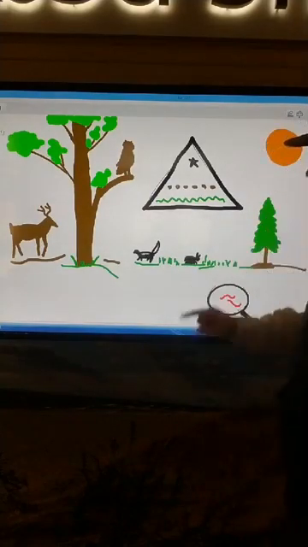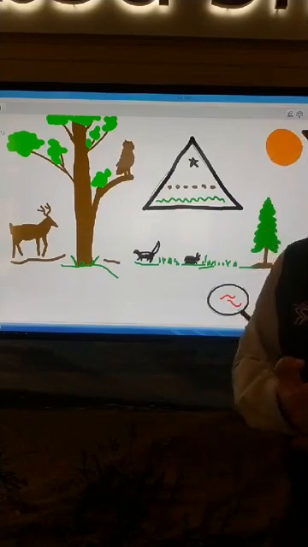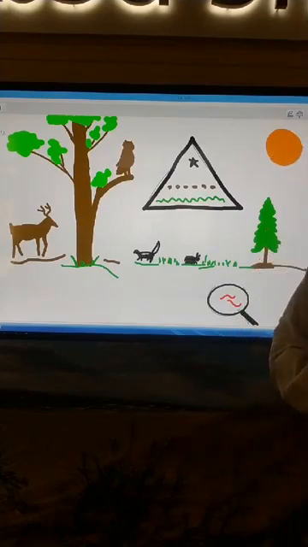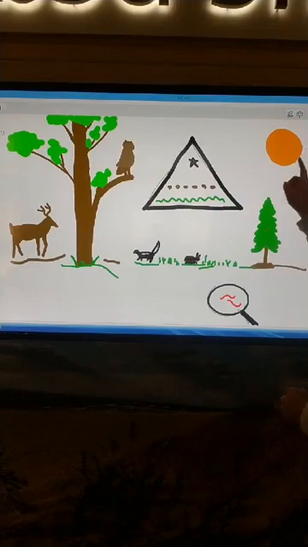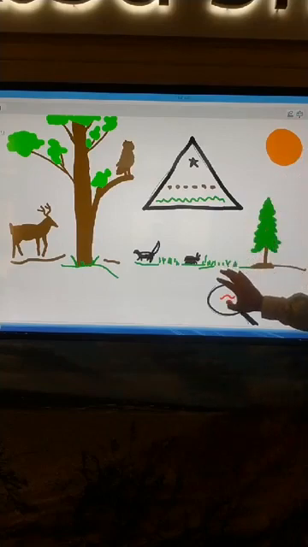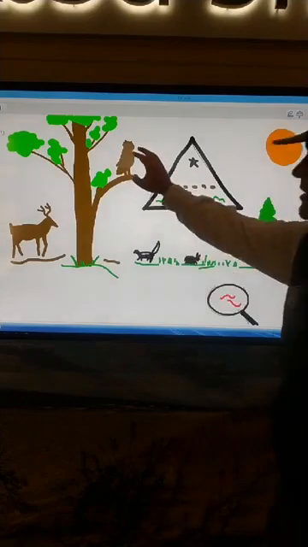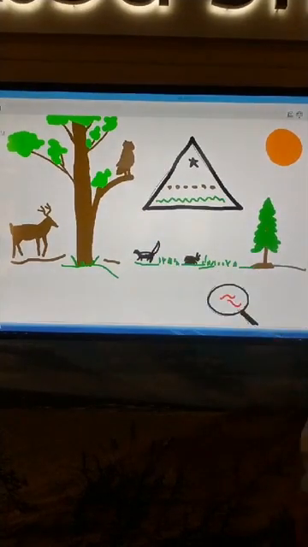So when you think of the food chain, I want you to remember this is energy. It's energy being passed from one thing to another. From the sun to the grass, to the rabbit, to the deer, and then to the decomposers.